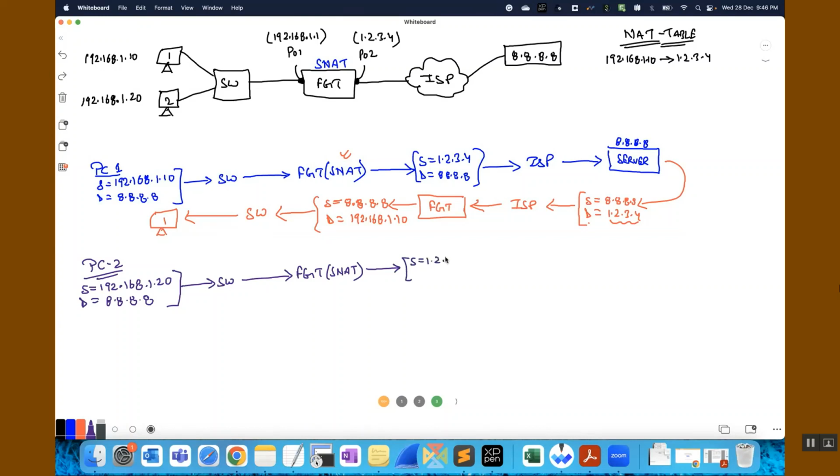The packet it sends out will look like this: source is 1.2.3.4, destination is 8.8.8.8. Correct? Here also it will maintain one more entry, that it has translated 192.168.1.20 to 1.2.3.4. Correct? It will be sent to the ISP, and the ISP will send it to the desired server.